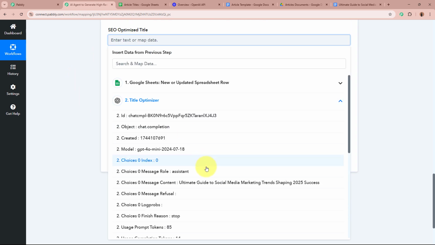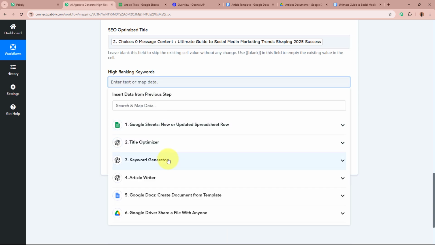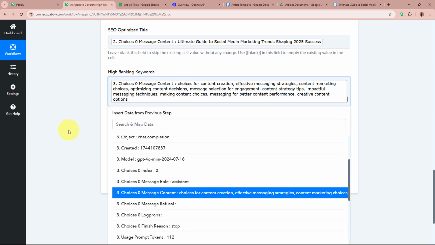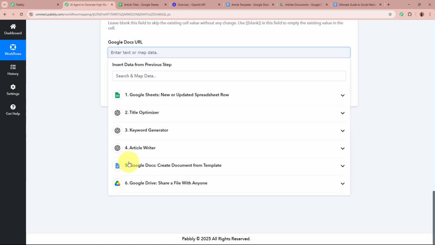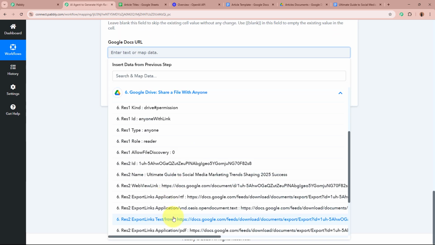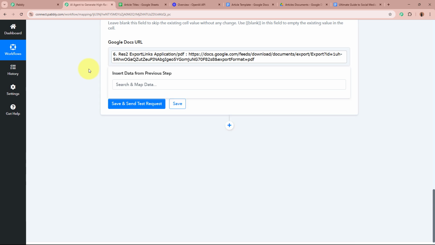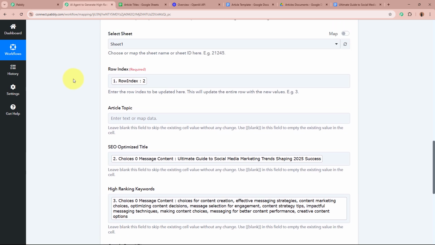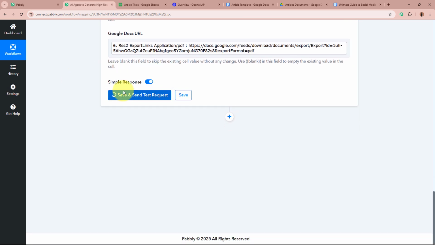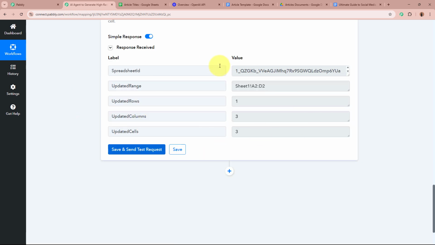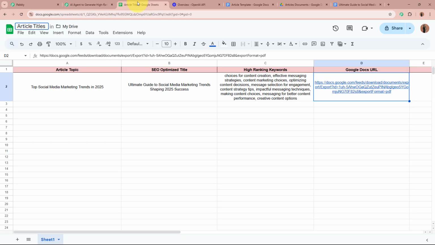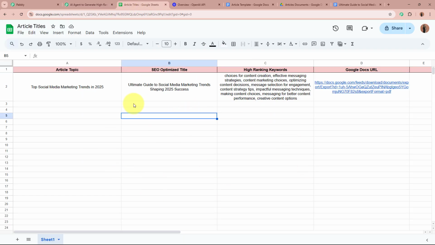So firstly, for the title over here, I'm going to map the data of the title right here. For the high ranking keywords, I'm going to map the data of the keywords. And for the Google Docs URL, map the data of this PDF URL that we have received in the Google Drive step right here. Okay. After filling in all the required details, I'm going to click on the save and send test request button right here. As I've done that, we have received a response, which is a positive response. If I open my spreadsheet, yes, you can see right away in the spreadsheet, the record is successfully created of the data that was generated by my AI agent.